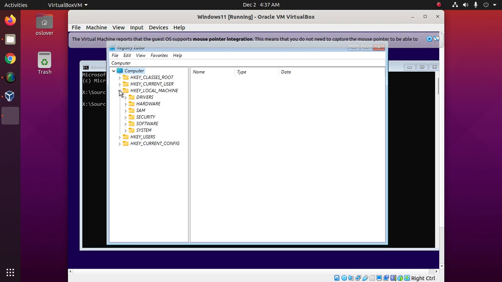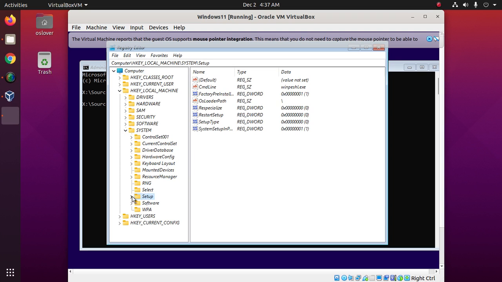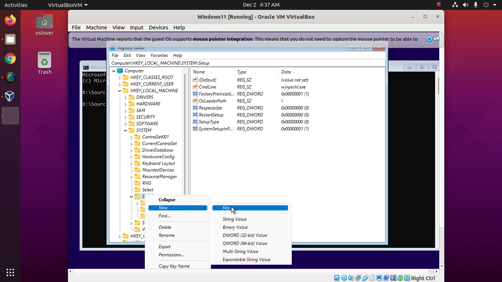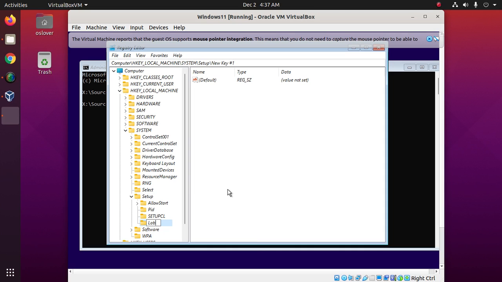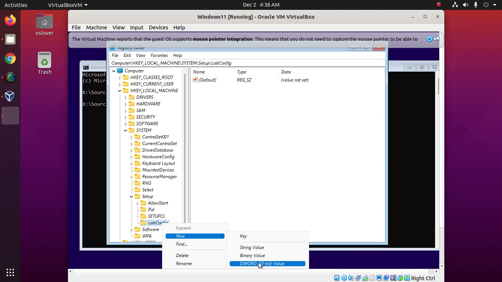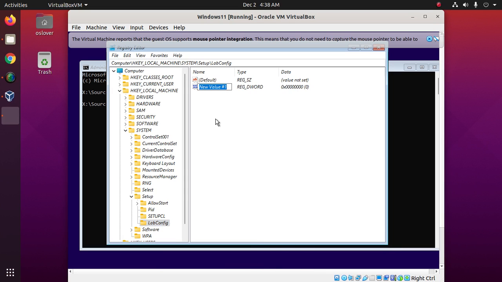Okay, now click on HKEY_LOCAL_MACHINE and then click on SYSTEM and right click on Setup. Okay, create a new key and enter the name of this key, LabConfig. Okay, now right click on LabConfig and then create a DWORD (32-bit) value. Okay, enter the name of this value: BypassTPMCheck.